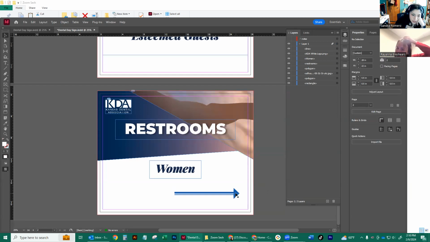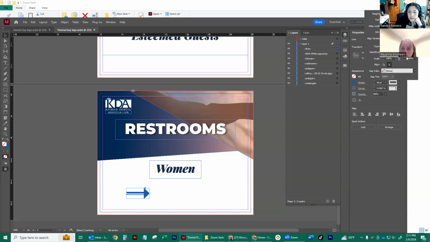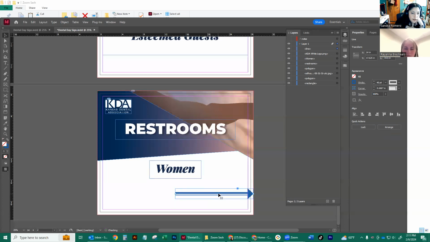If I click on it one more time, I can extend my stroke and it won't affect the arrowhead size. So if I did want to make this smaller and I wanted the arrowhead to be smaller as well, I would have to go to the stroke and select this percentage to come down. So that's one way of doing that.